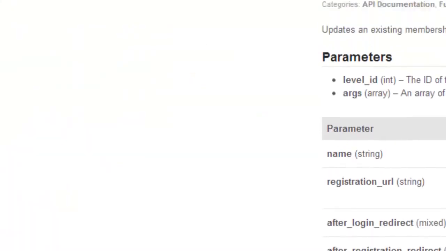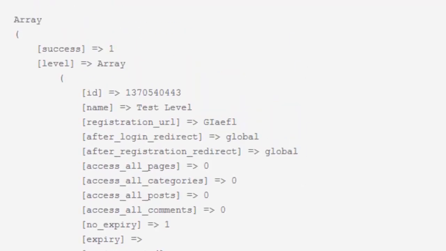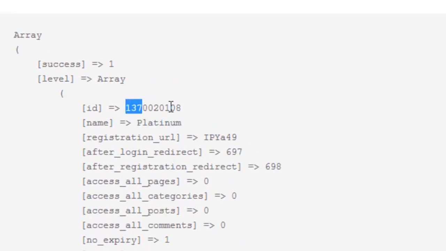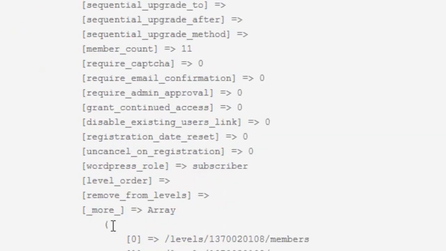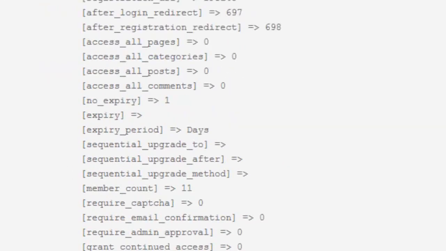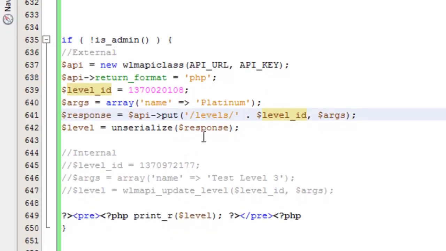All right, so we'll go ahead and come over here to our demo site, and we'll refresh this page. And again, this is an external request, so it's connecting to an external WishList Member install, so take just one second. So here you can see that now our name for that membership level ID is now changed to Platinum, and then of course we can see all of the other information for this particular membership level. All of this stuff of course could be changed through the API. It's not just to kind of show you.